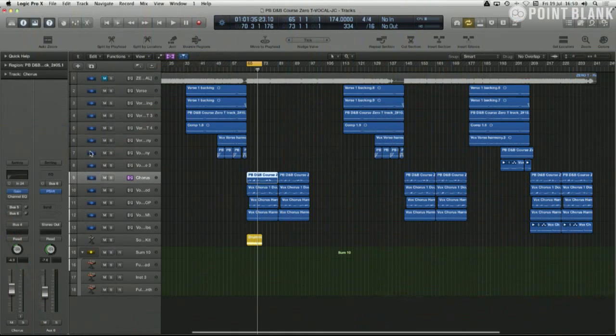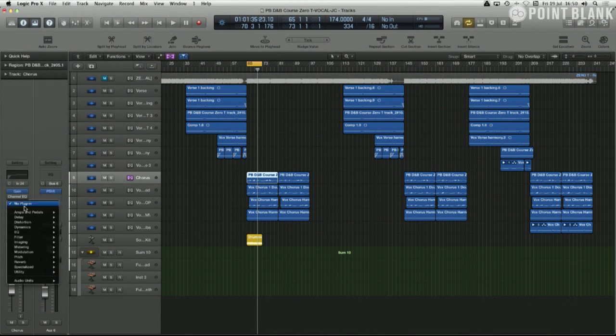So smart control. So now I'm going to put quickly, what am I going to put? Let's say a delay. Let's do a quick delay.